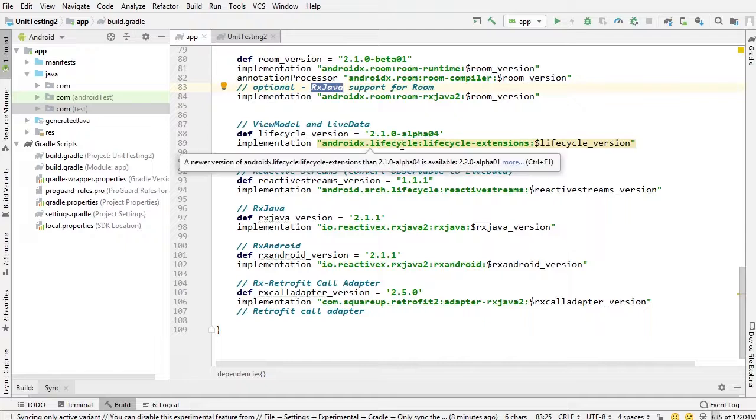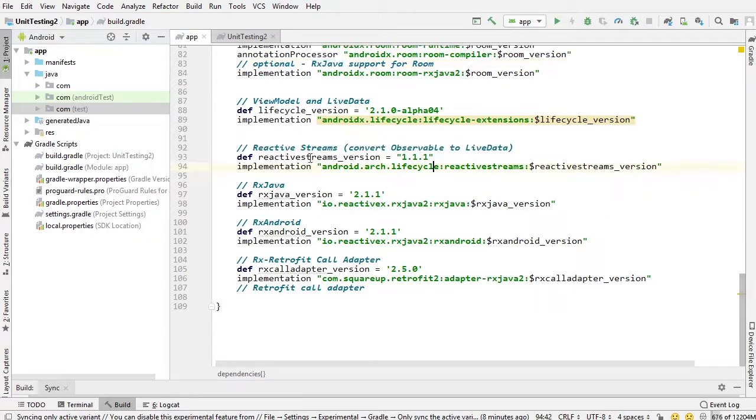View models and live data, obviously we're using MVVM architecture. The reactive streams import, that's what's needed to convert observables to live data. So in other words, RxJava objects to live data, or live data to RxJava objects.